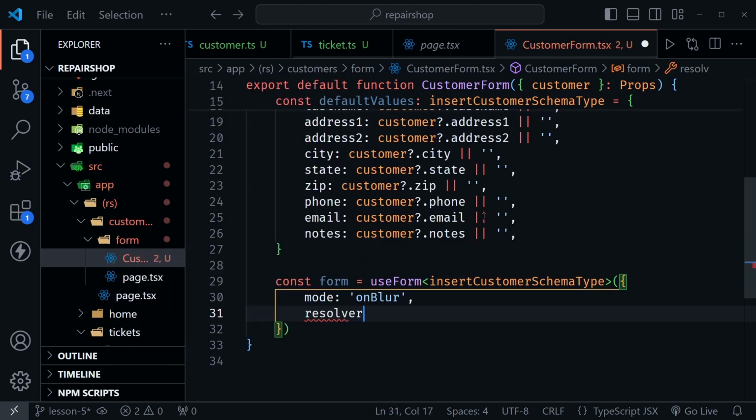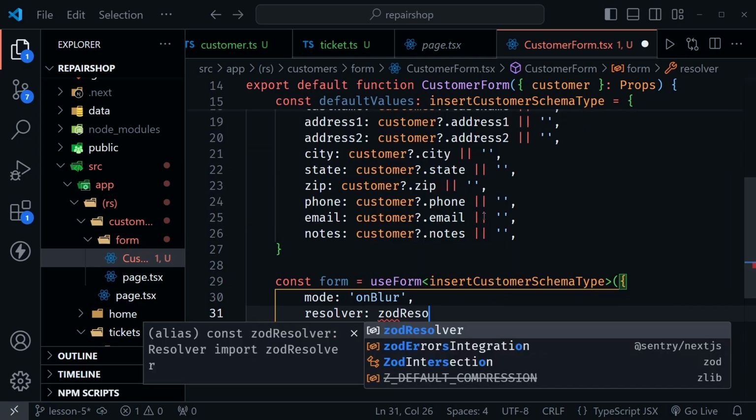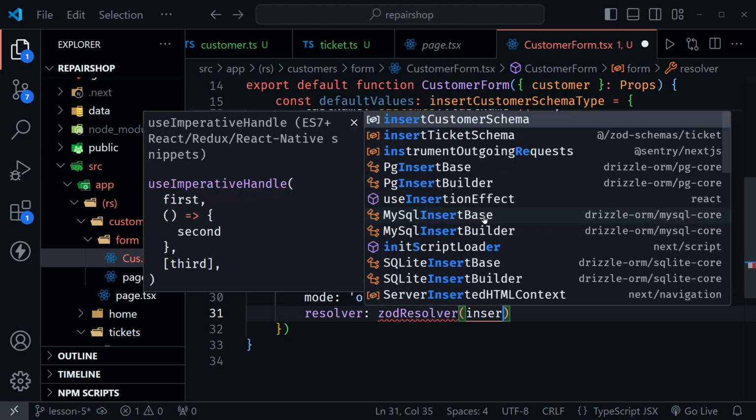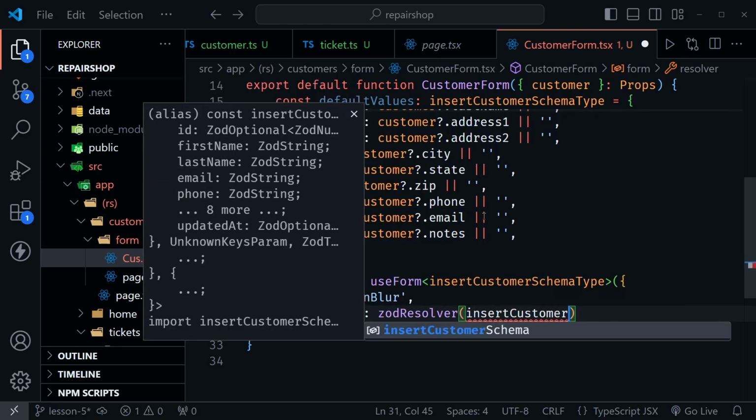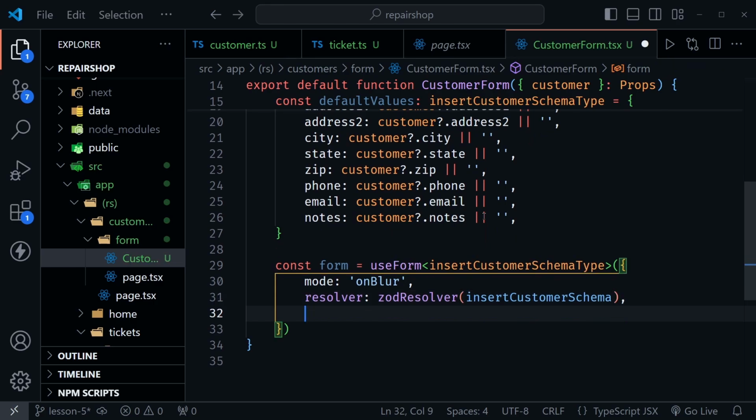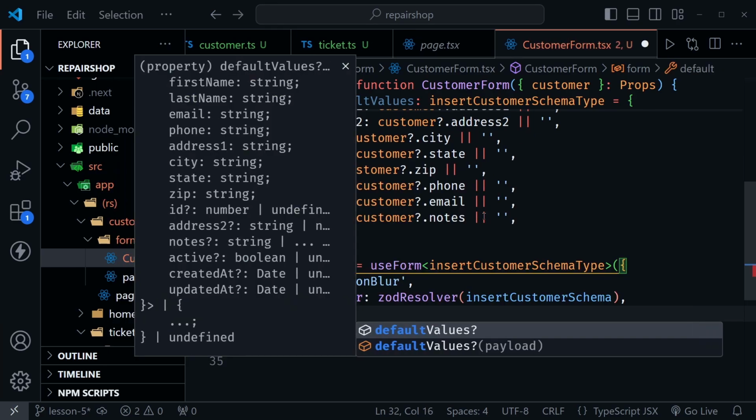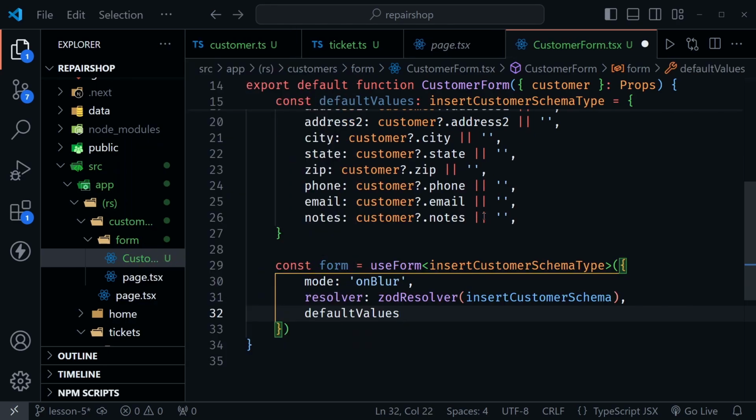Then we'll set the resolver. And this is the Zod resolver. We'll pass in our insert customer schema. And then we'll pass in the default values. And we don't need to say default values colon default values. We can just say default values, comma, and it will read those in as the default values.